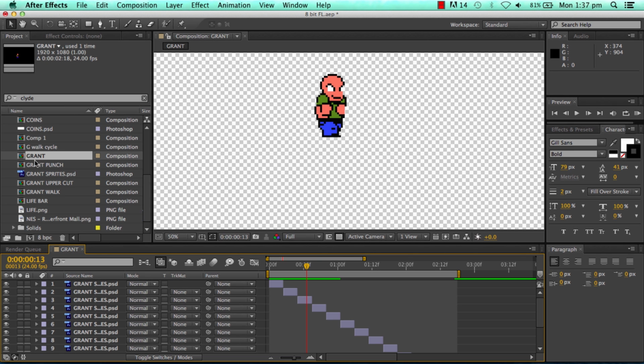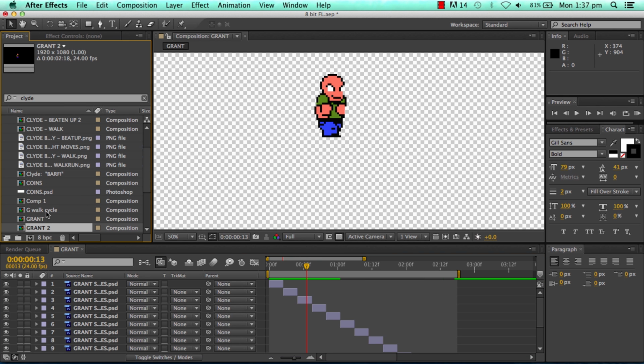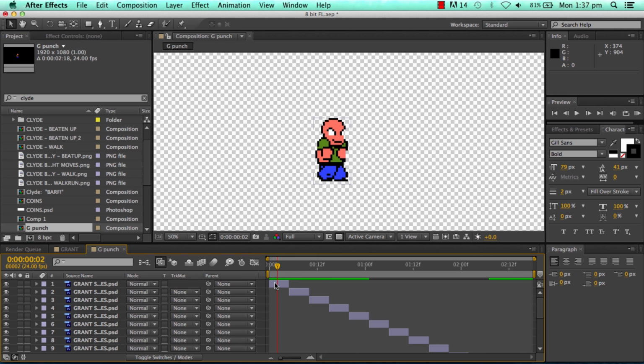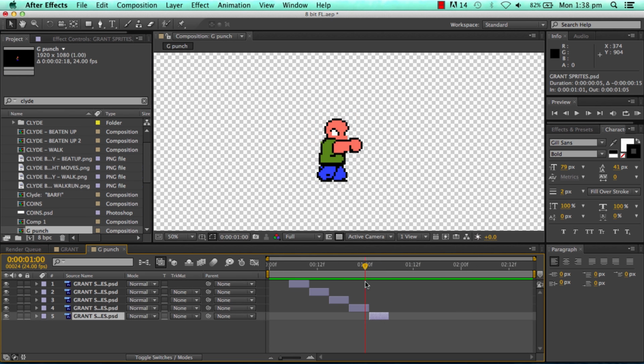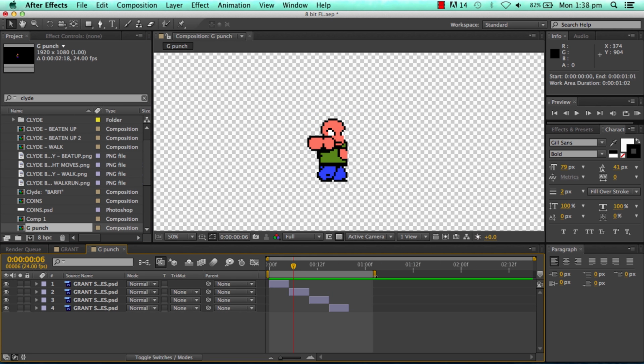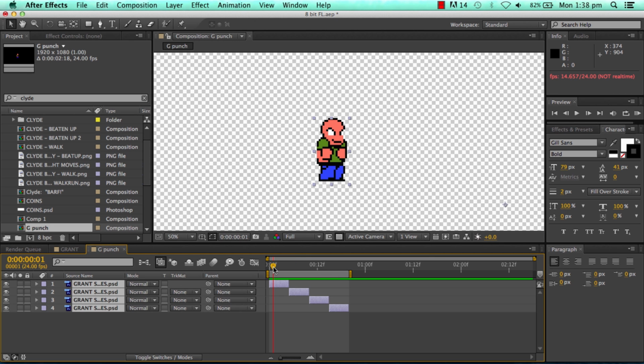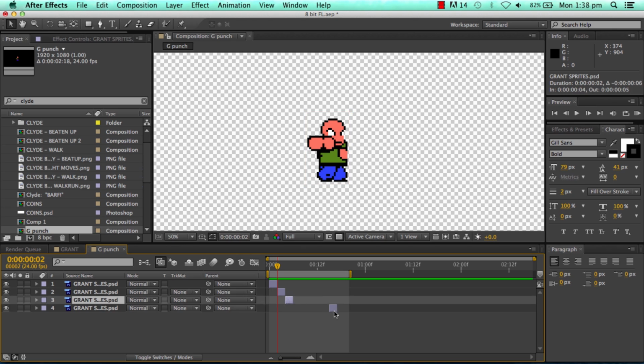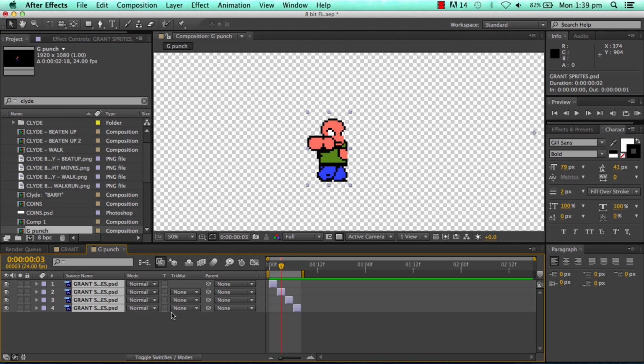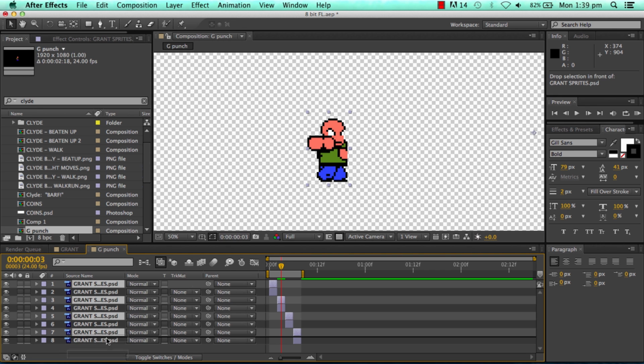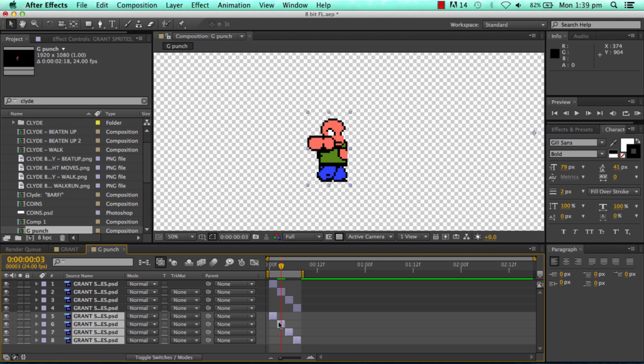Now, onto the punch cycle. For this cycle, let's once again duplicate the grand comp, name it punch, and like the last, delete every frame not associated with the punch, save for our standing pose. Because the punch is animated a bit faster, we'll select all our poses and trim them down to 2 frames this time. Line up the 4 frames of our punch animation, and then duplicate them just like the walk cycle, staggering them one by one for around about 2 seconds.